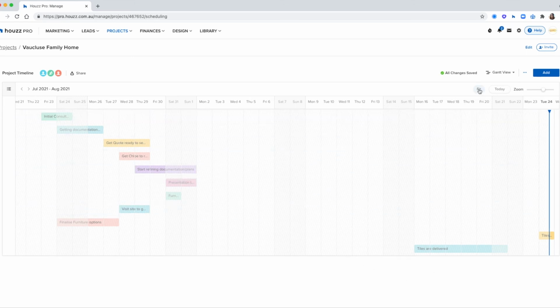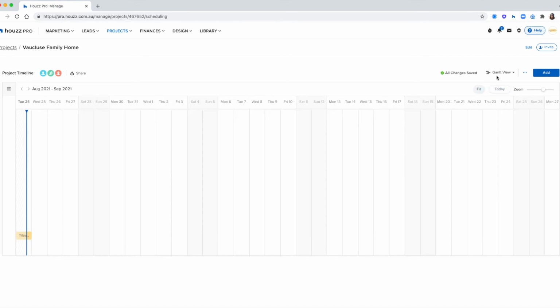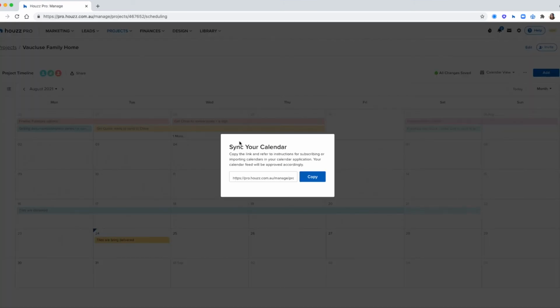With your Gantt chart, you can fit everything in one view. You can focus on today, or if you prefer, you can work out of the calendar view as well. To make it that little bit easier, you can actually click on these three dots and sync your calendar. So if you want to work out of your Google Calendar and see all of those events you've got on today, as well as your Houzz Pro events, you can sync in your calendar and have it viewed all in the one spot.